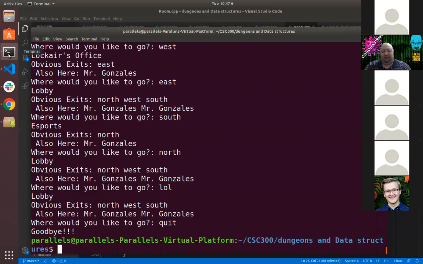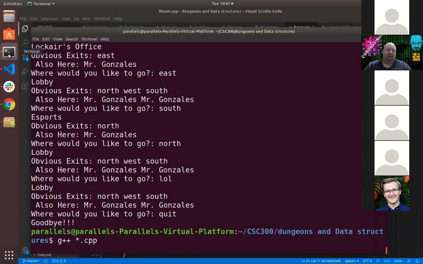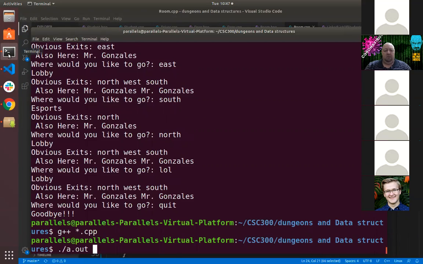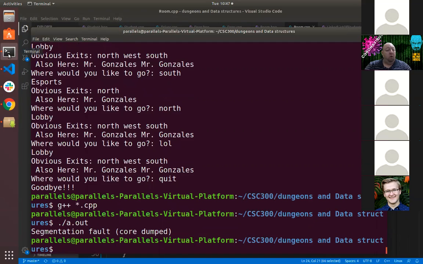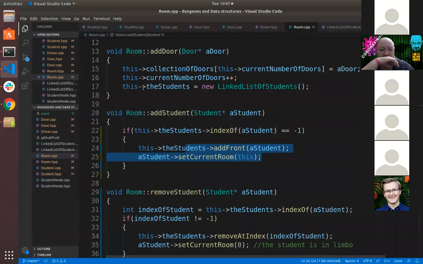Go ahead and quit. So that got us out of the program. We'll compile it again. Uh-oh. So that must mean adding him to the room the first time caused it to break. Does index of not actually return a -1?